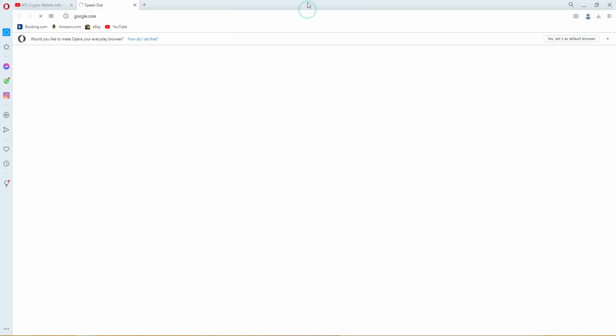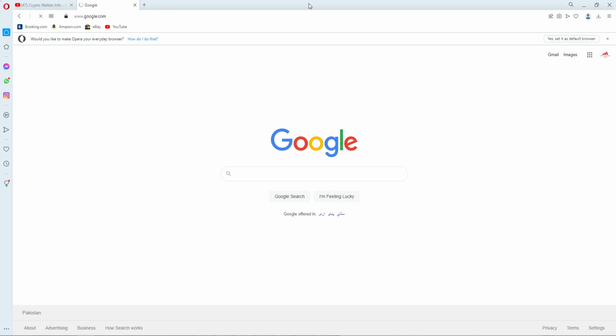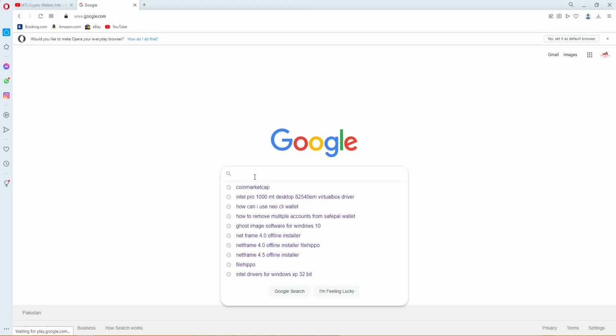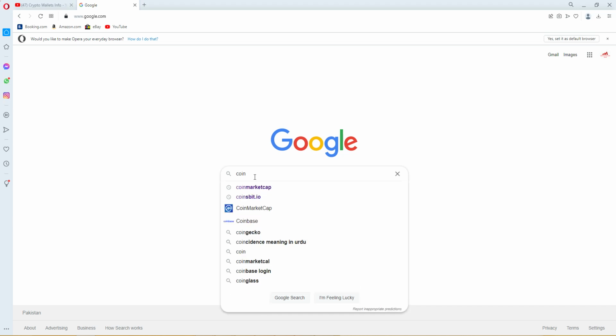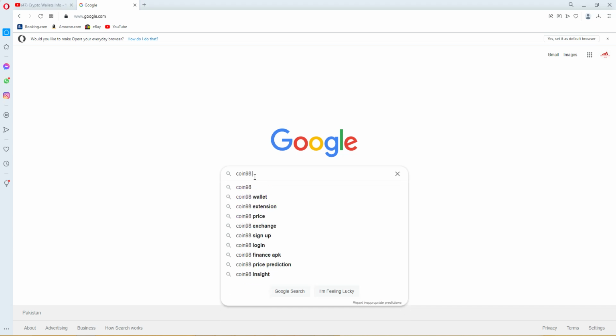So first of all, I'm going to open the Coin98 website, and first we need to open google.com. Now you can see here google.com is open in front of me, and I'm going to type here Coin98 Wallet.